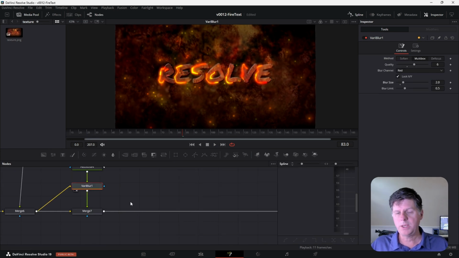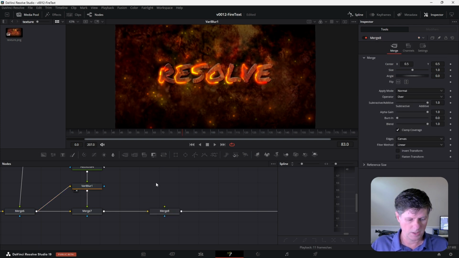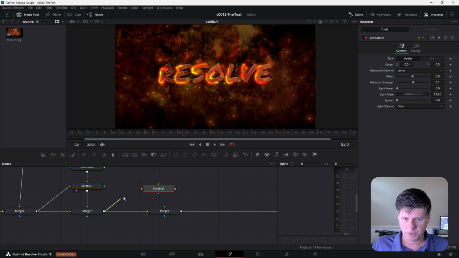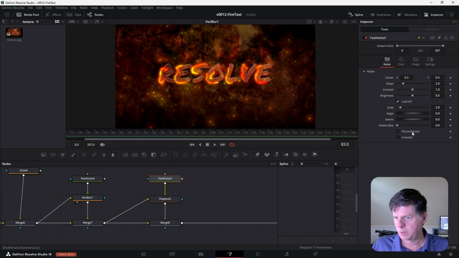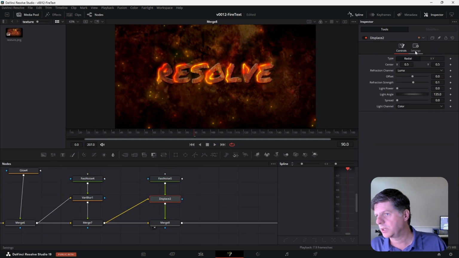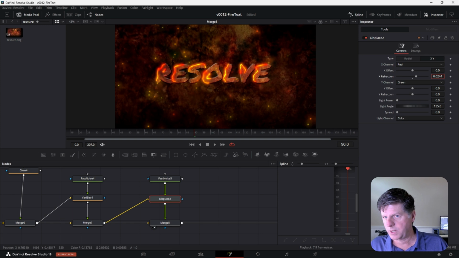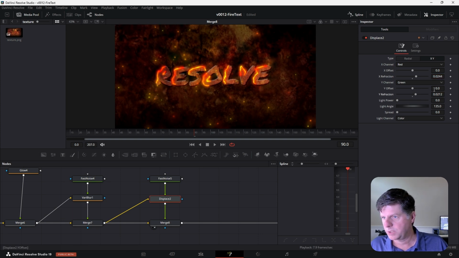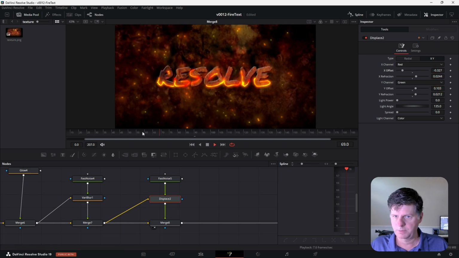Moving along, now we need to distort it a little bit. So we have a little bit of blur, but let's add some distortion in there. Going to add another merge node, and we're going to use a displace and merge the output into the displace. And this is the next layer. Bring it in there, and we're going to use another fast noise for the displacement. And on displace, we're going to just adjust the X and Y, X refraction, Y refraction, bring the offset back.